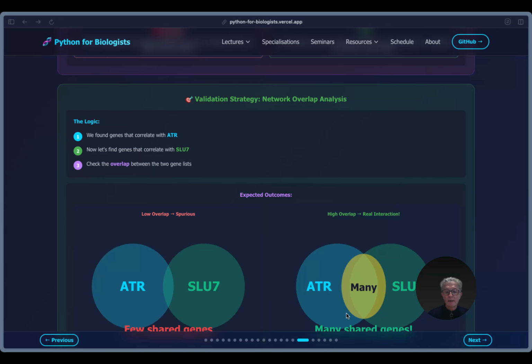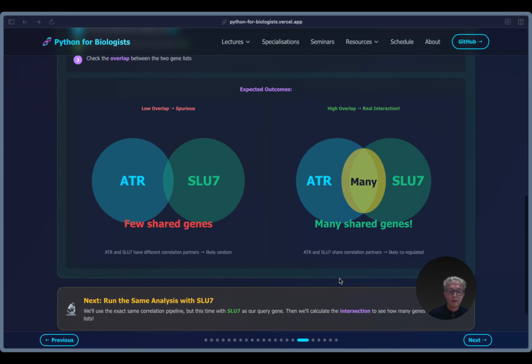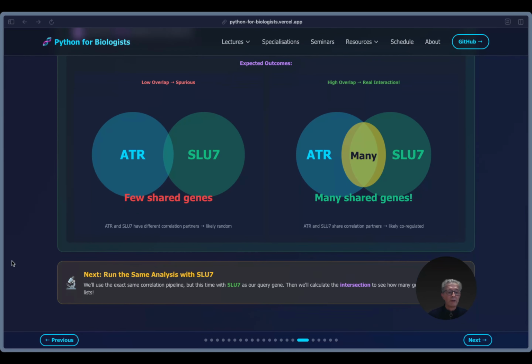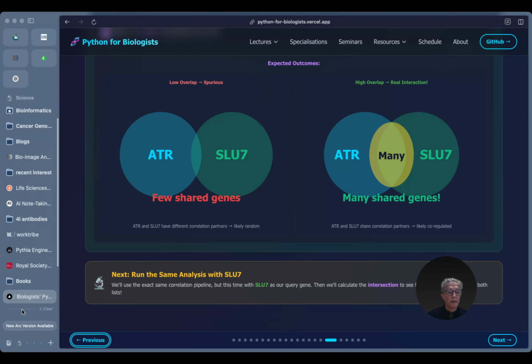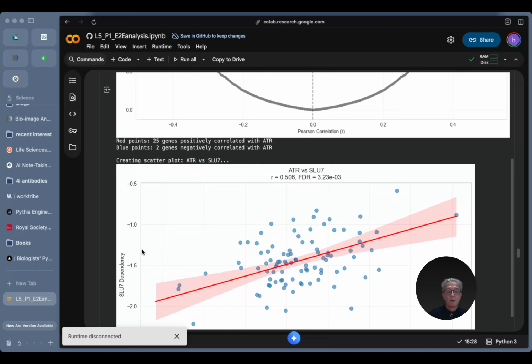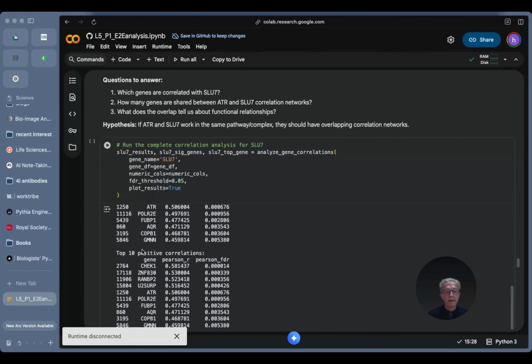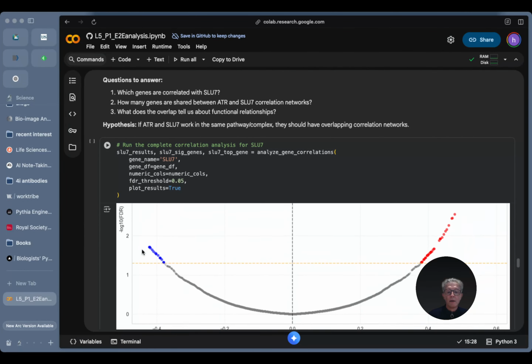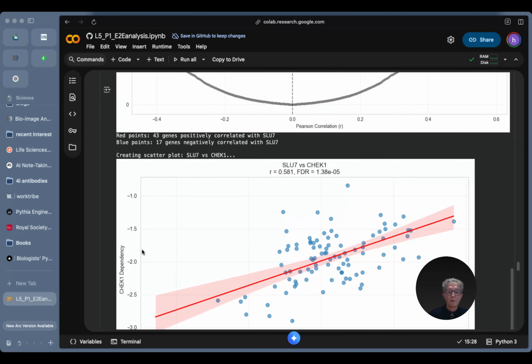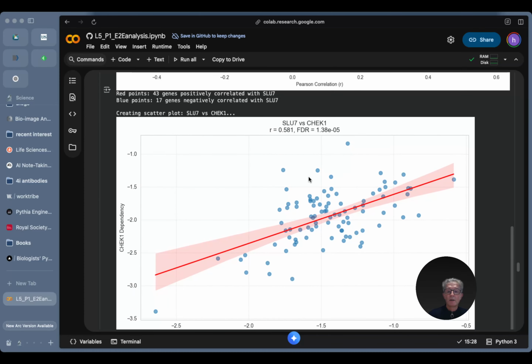However, if there is a significant overlap between the two sets, and we find especially a group of genes that point to a new pathway, where the genes themselves have a pathway connection, then we say, oh, this is interesting. Maybe there's something real happening. So basically, what we're going to do in the next steps is run the same gene correlation analysis for SLU7, and for SLU7 the top hit is CHEK1.